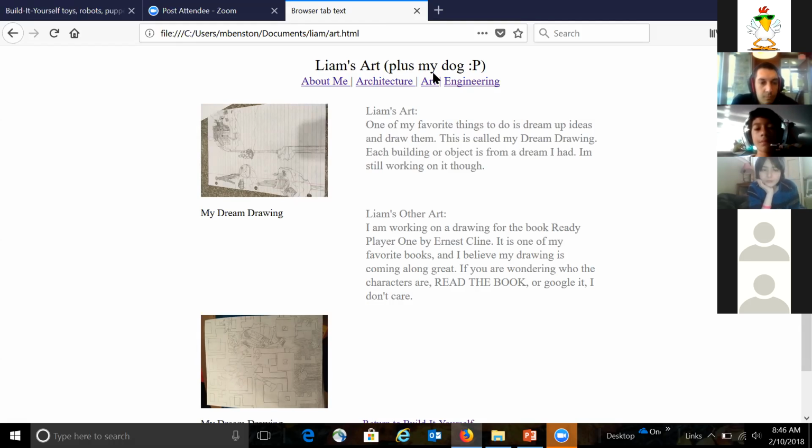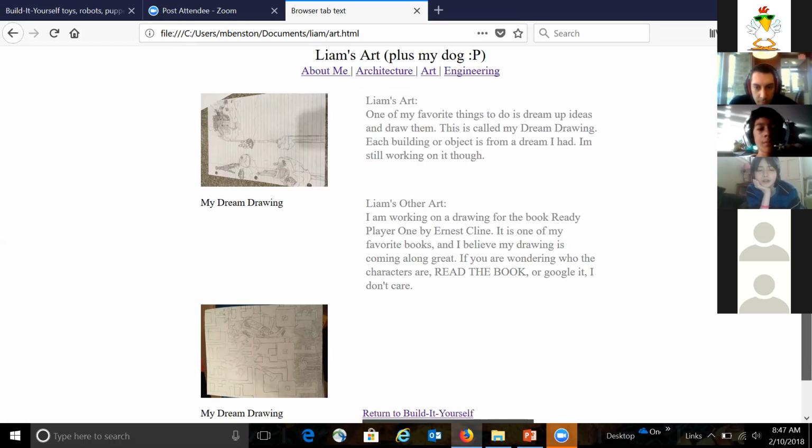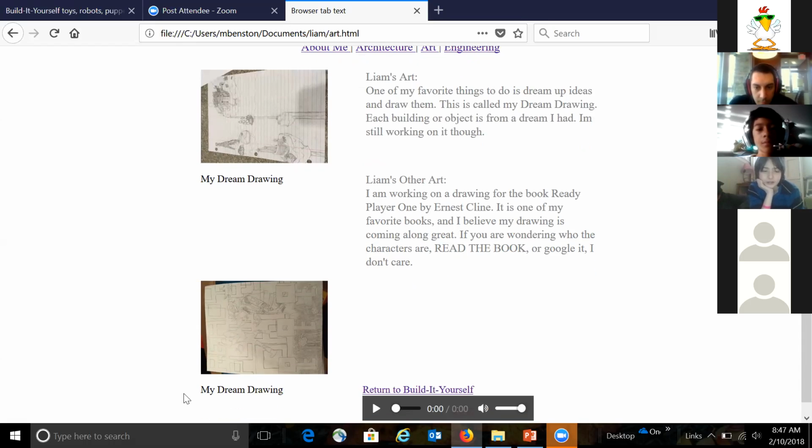I can't read these images so well. What are the images about? One of my favorite things to do is dream up ideas and draw them. This is called dream drawing. Each building or object. I love your text here under Liam's art. Oh, so this is your dream drawing. Yep. I didn't actually get to do the title. Okay, cool. After I read it, I get it better.